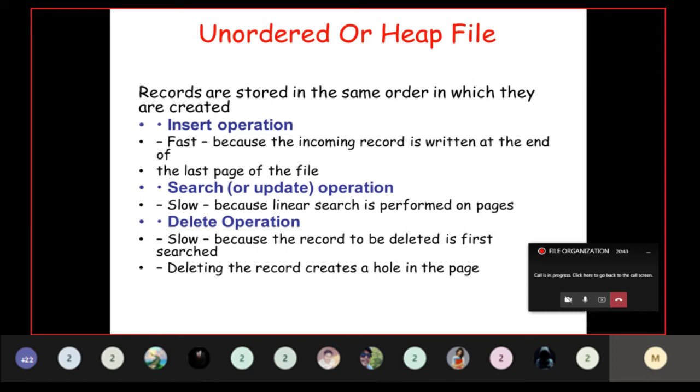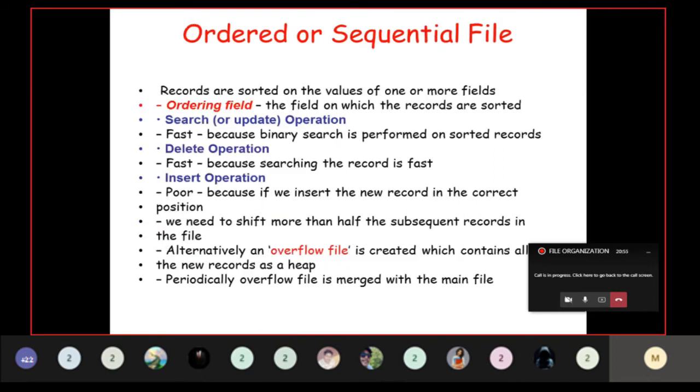Okay, next let us see the ordered or sequential file. The records are stored based on the values of one or more fields. The sequential file organization is a simple file organization method in which the records are stored based on the search key value. Already told you, when you are using a search, it is based on the search key value. Here also we can do those operations: search, delete, insert.